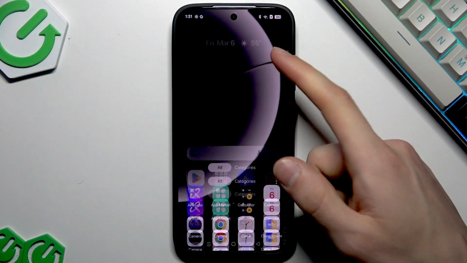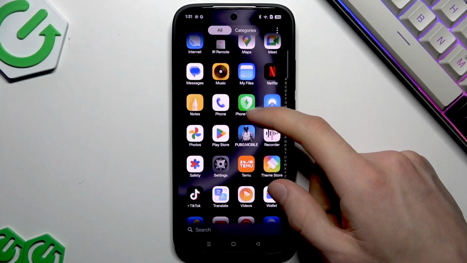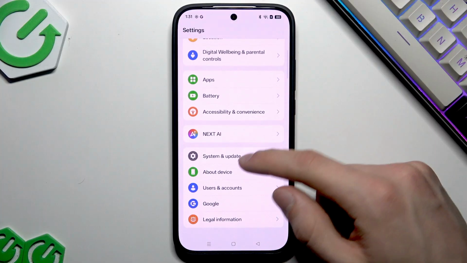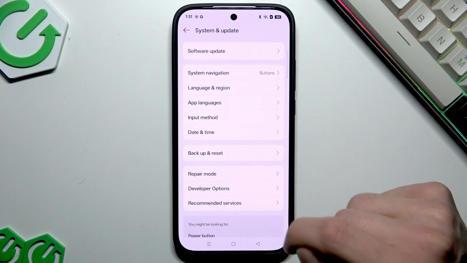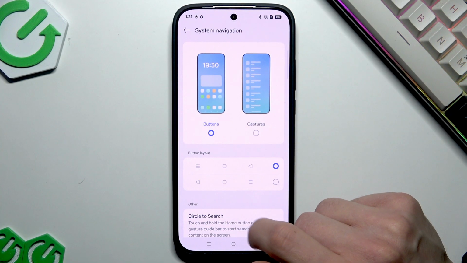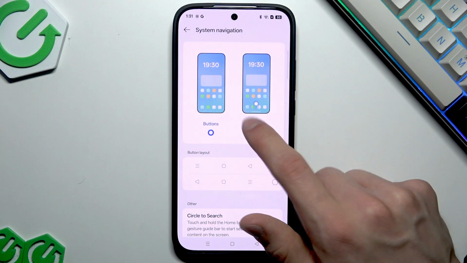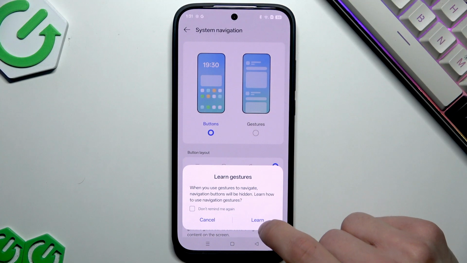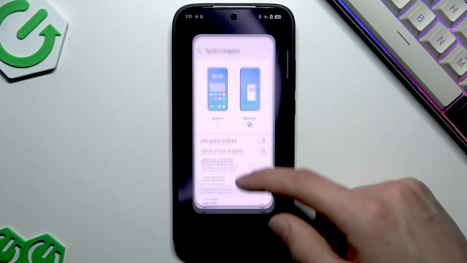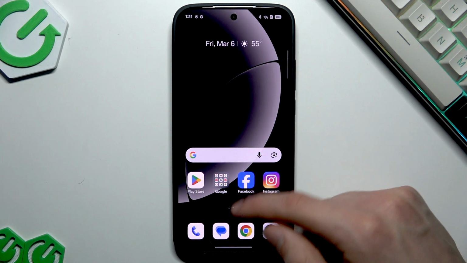To do that, we're gonna have to open Settings on this smartphone first, and then scroll down to System and Update menu, open it, and here select System Navigation. And if you have buttons selected, tap on Gestures. Then if you want to learn the gestures, tap Learn, otherwise just cancel, and the gesture navigation will be active.